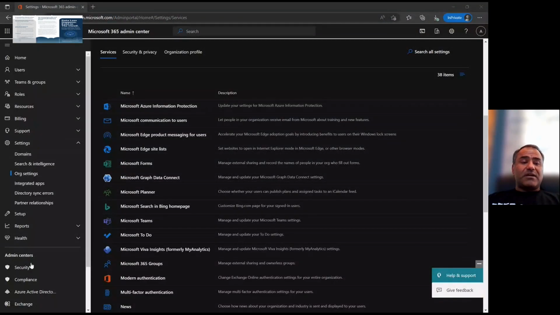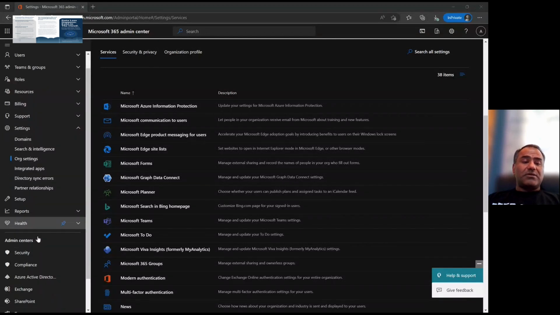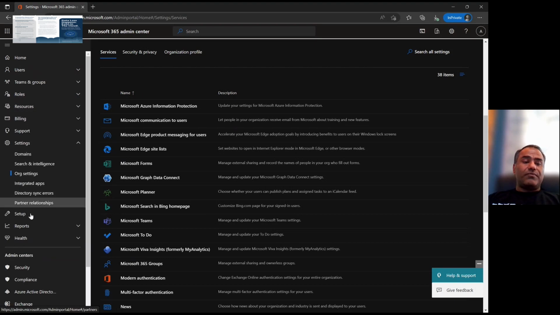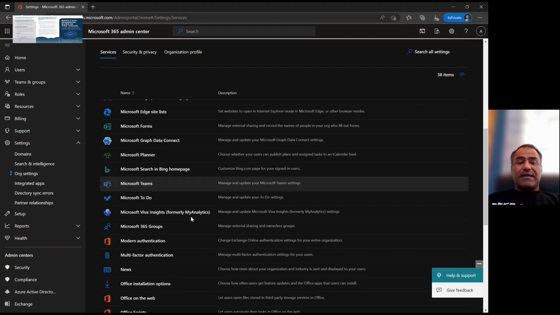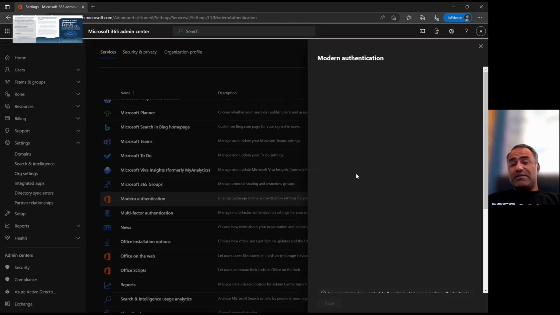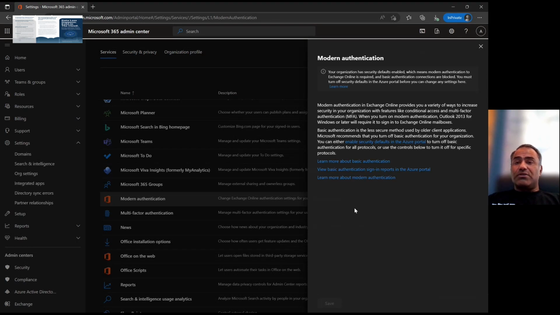Let me share my screen. Now, you are going to need administrative access to your control panel, your admin portal. Once you log into your admin portal, on the left-hand side, normally you will not see all these options, so you will see something like this. Go into all options here, click on org settings, and then scroll down until you see modern authentication. Click on modern authentication. In this tenant, you would want to enable modern authentication here.